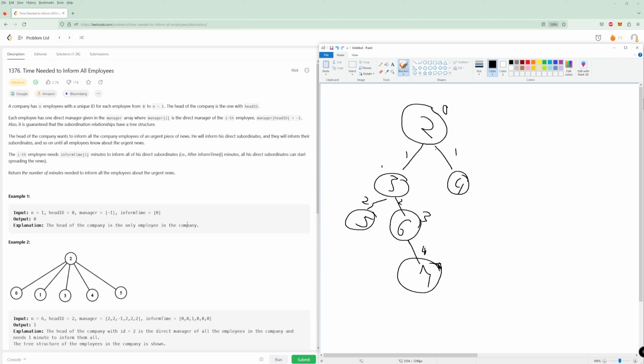Now, another tricky part about this problem is we're not actually given this tree, right? We're just given some stuff. So how do we make a tree? Well, what represents an edge? An edge actually represents an edge between the manager and its employee, right? And so we have this managers array.